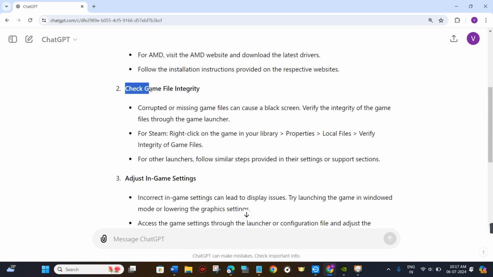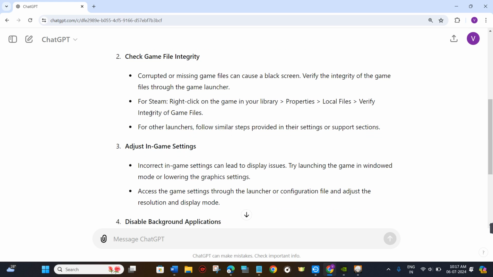The second thing that you can do is you can simply check for the game file integrity. Corrupted or missing game files can cause the black screen issue. So in order to verify the integrity of the game files through the game launcher, for Steam you need to right click on the game in your library, then you need to go to properties, then local files, and then select the verify integrity of game files option. For other launchers, you just have to follow similar steps provided in their settings or support section.